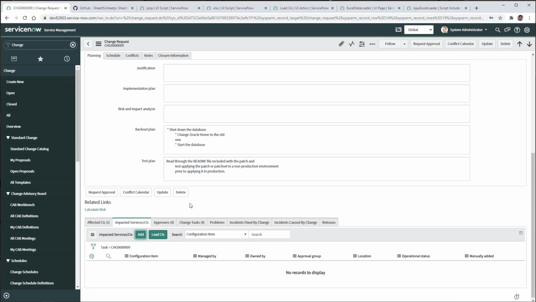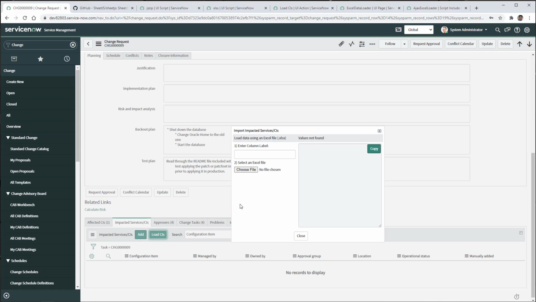So what this solution offers is to have this widget where you can select an Excel file or a spreadsheet in a different format, and then just use the data within this spreadsheet in order to validate, load the data, or manage this data somehow to achieve the goal that you want. This widget has two steps. One is to enter the column label.